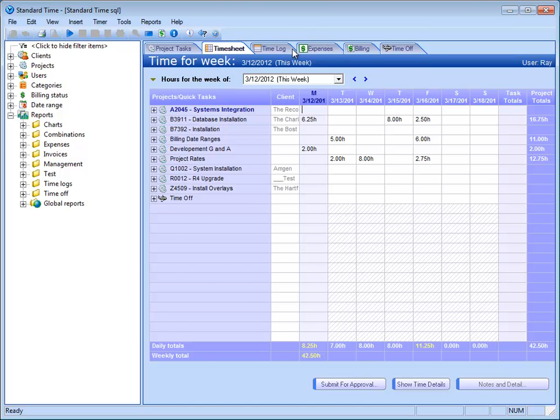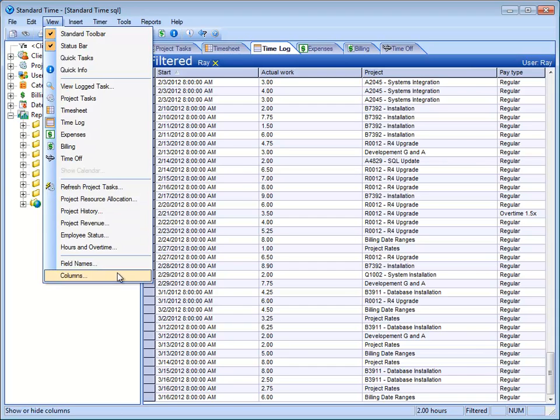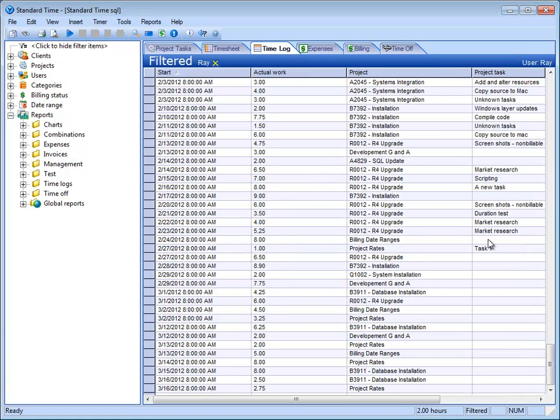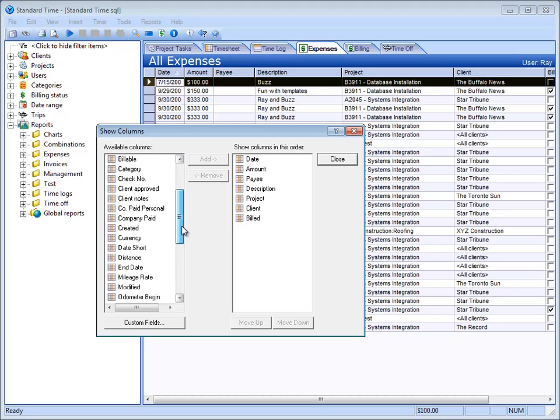Okay. If I were to go to the Time Log tab, go to the View menu, choose Columns, you see a completely different list. This is actually a shorter list. Let's say in this case I wanted to see the project and maybe the project task. I could add that. Now we've got another column here. The old one's gone, new column. Okay. Over at Expenses, go to View Columns. We've got a completely different list here. Different fields that pertain to expenses.